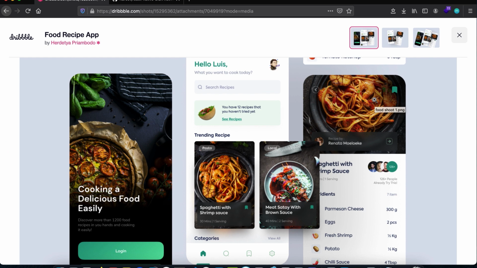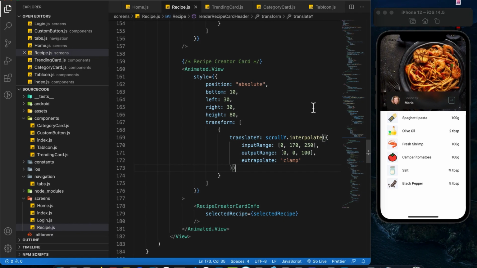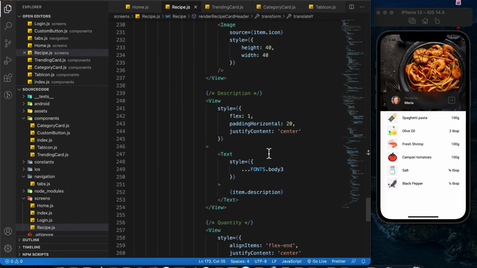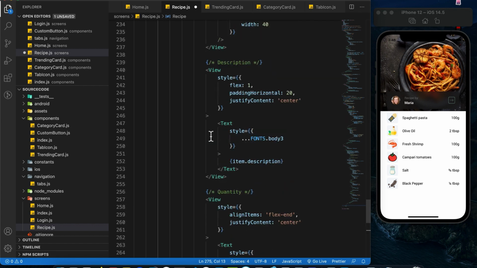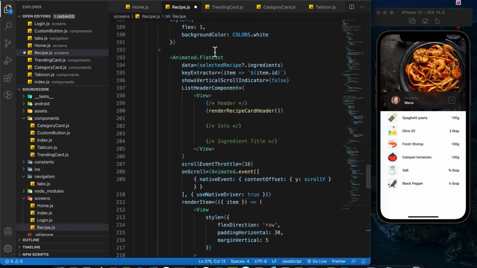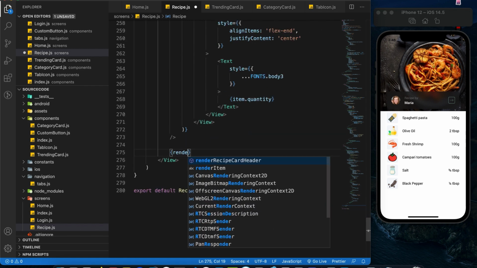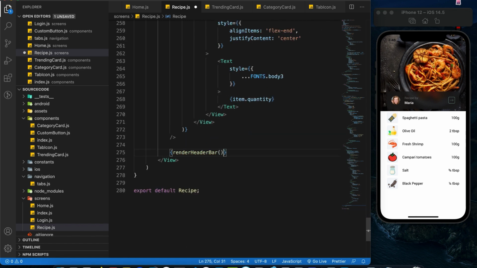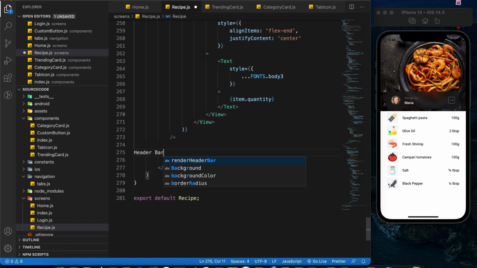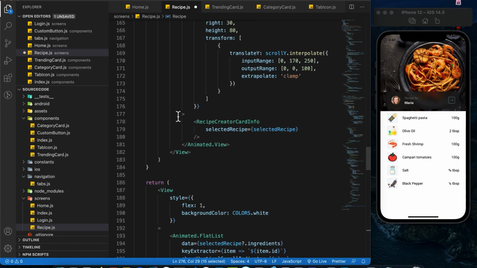So the header bar basically consists of the back button as well as the bookmark button. But to make it a little bit more interesting, I am going to include some animation components as well over here. Okay, let's see how we can do that. So first thing first, we need to render the header bar function over here. So after the FlatList component, we are going to render header bar. So this one's actually header bar, like that. And we will create the function over here.